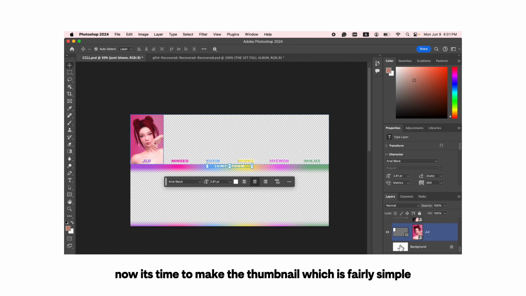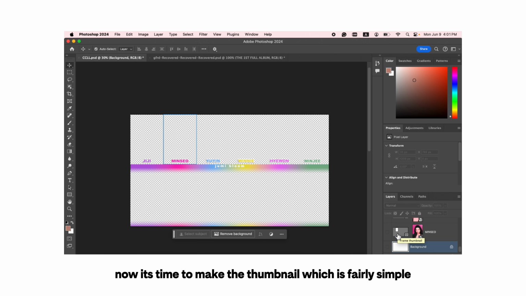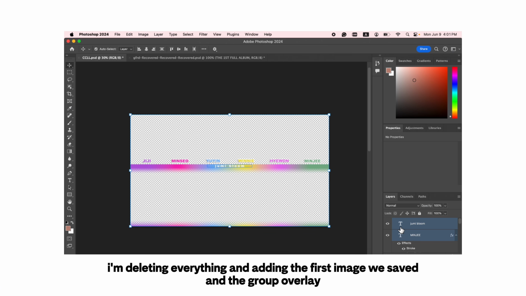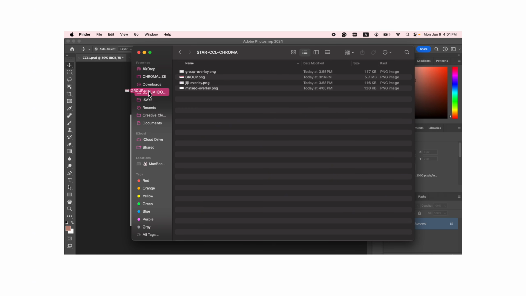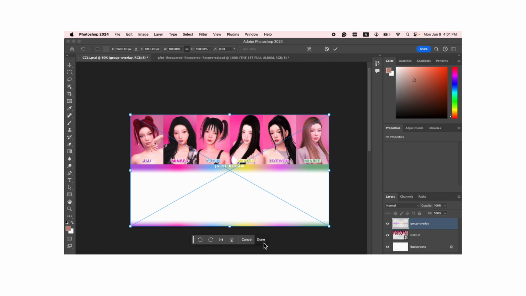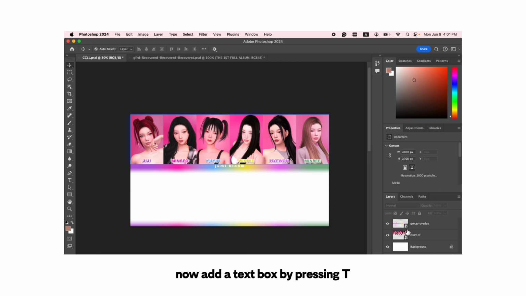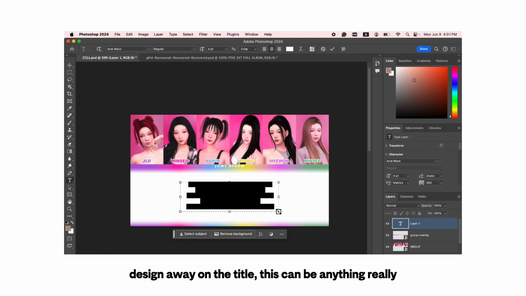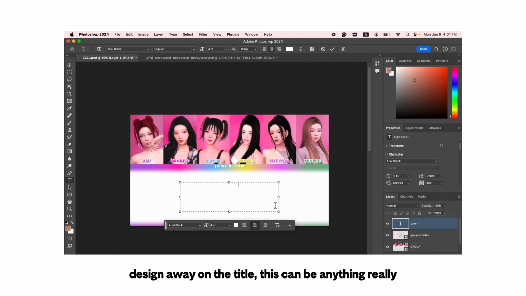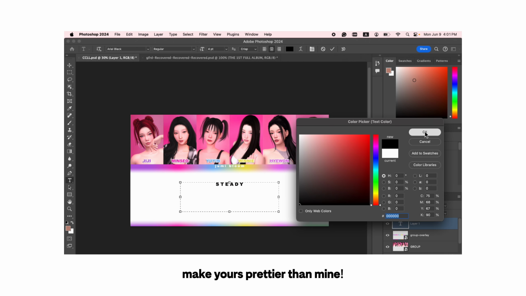Now it's time to make the thumbnail, which is fairly simple. I'm deleting everything and adding the first image we saved, and the group overlay. Now add a text box by pressing T. Design away on the title. This can be anything, really. Make yours prettier than mine.